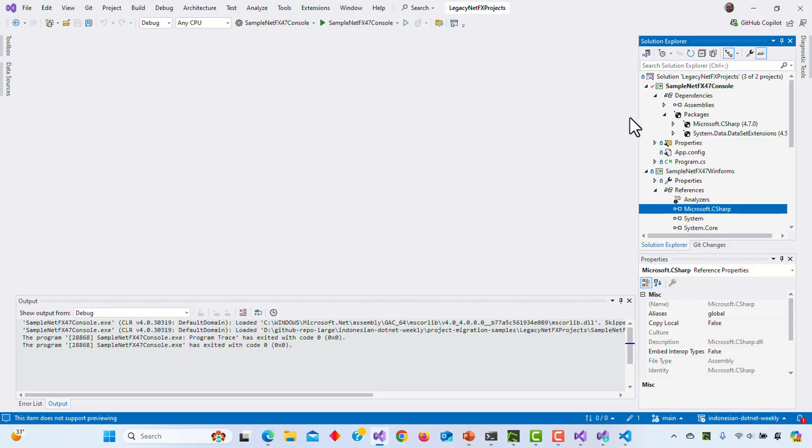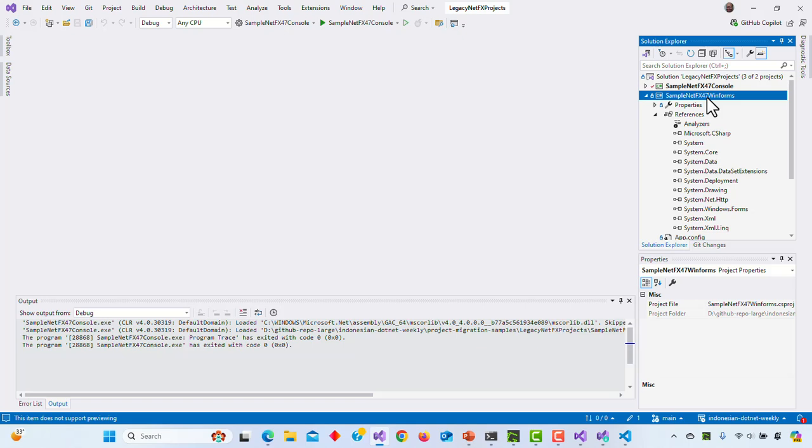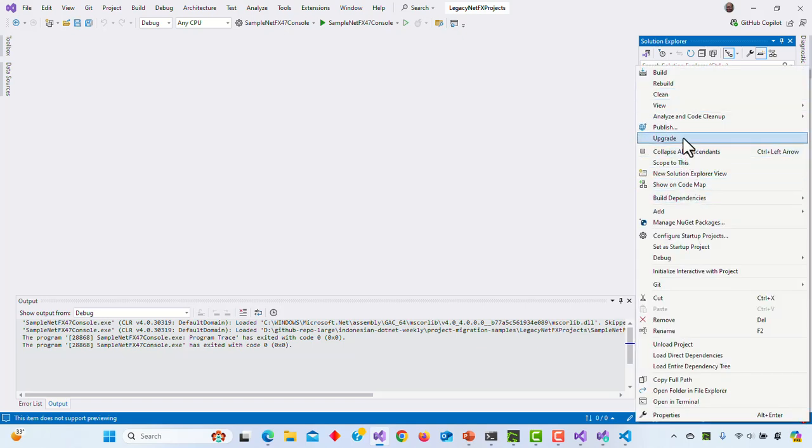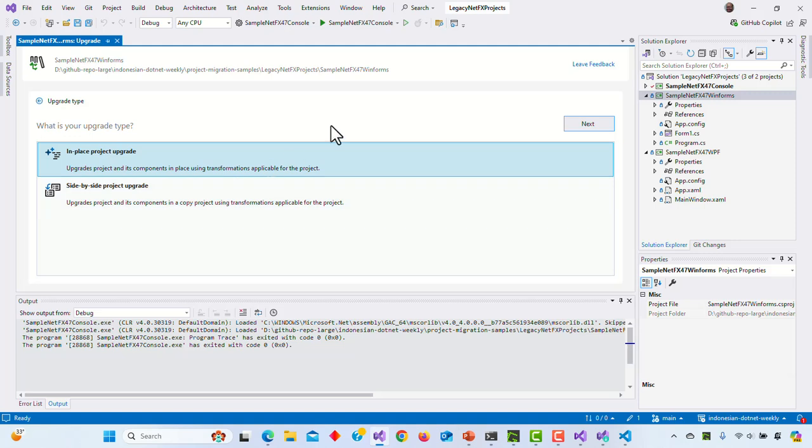You can see that I already converted this console to be a normal .NET Framework, but using the SDK style. Just for the sake of conciseness, let's try to convert these WinForms to .NET Core instead of the old one. You can still have these two options. Let's choose upgrade to a newer .NET version. This one.